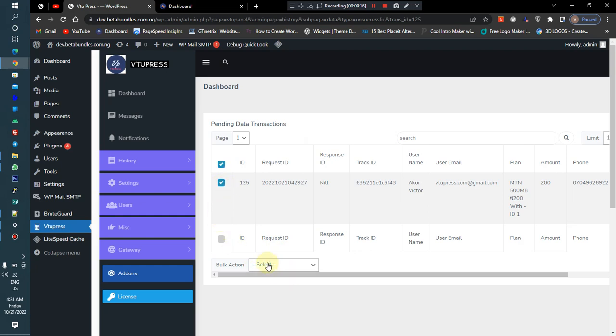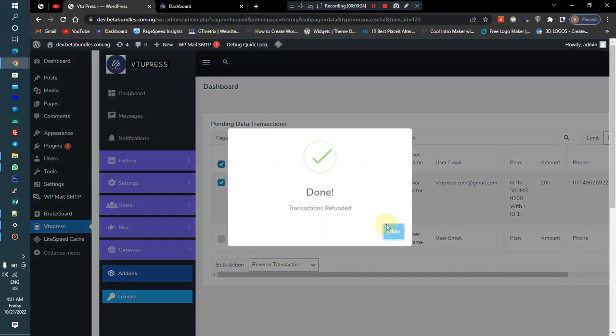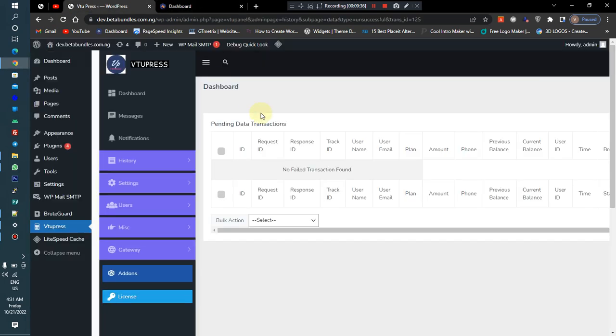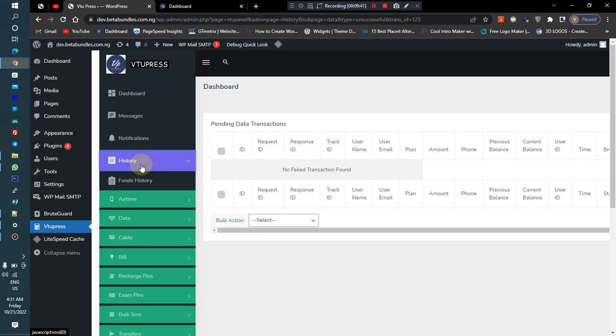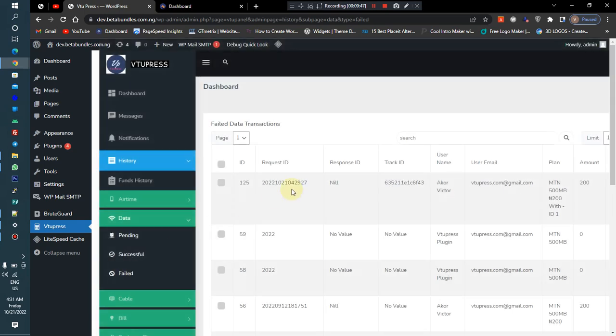I just mark this out and then click on reverse transaction. So now I'm reversing. You can see transaction refunded. Now you can see my balance is back to where it was before. Checking that, I won't be seeing that on the pending transactions anymore. I'll be seeing that on the failed transactions. You can see 125 here, right?